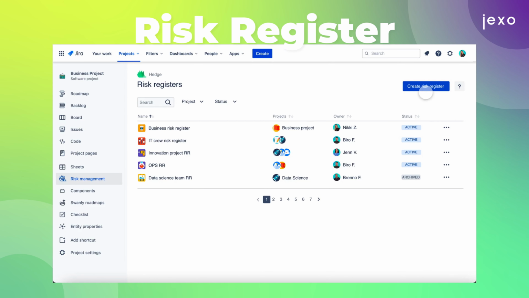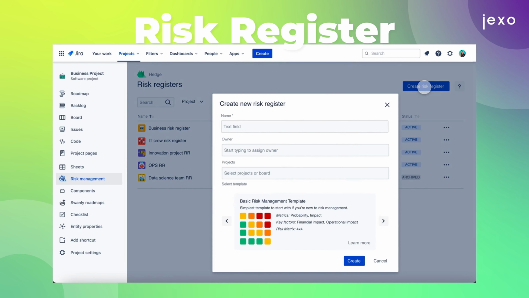Using the Hedge app, you will be able to generate risk registers that can be associated with one or more projects, as you might want to share risks across multiple teams. You can also assign the risk register owner, the person who is responsible for administering the risk register. And there's also a status where you can specify if the register is still active or being archived. The list of registers can be filtered and you can create as many as you need.